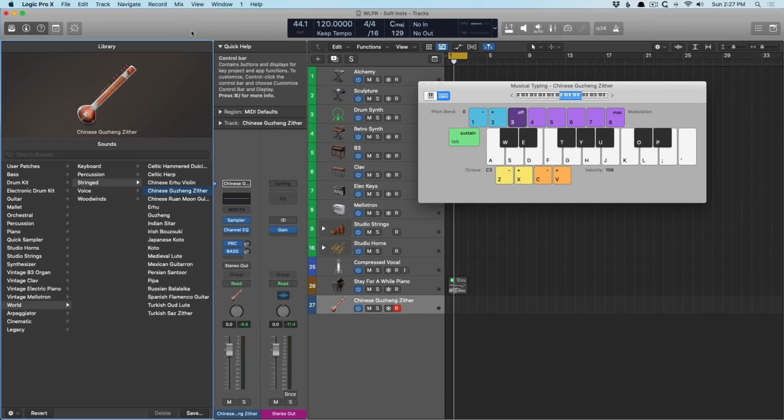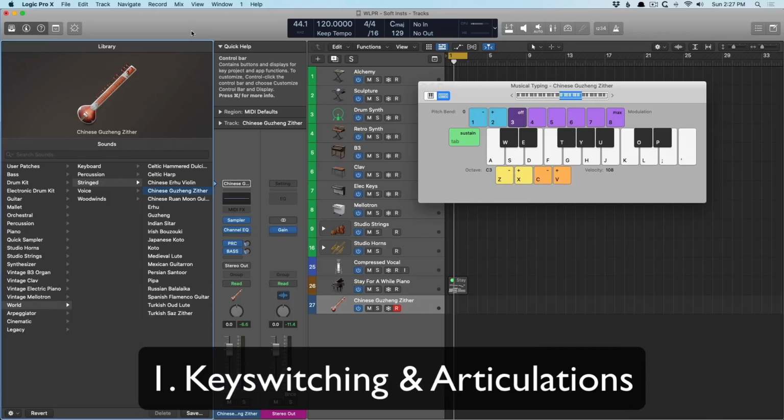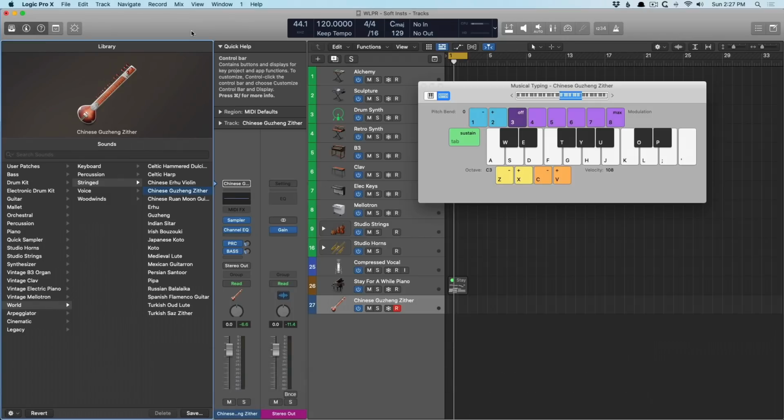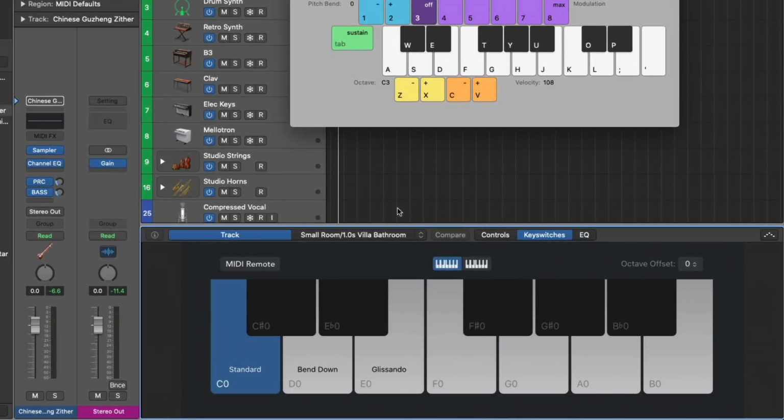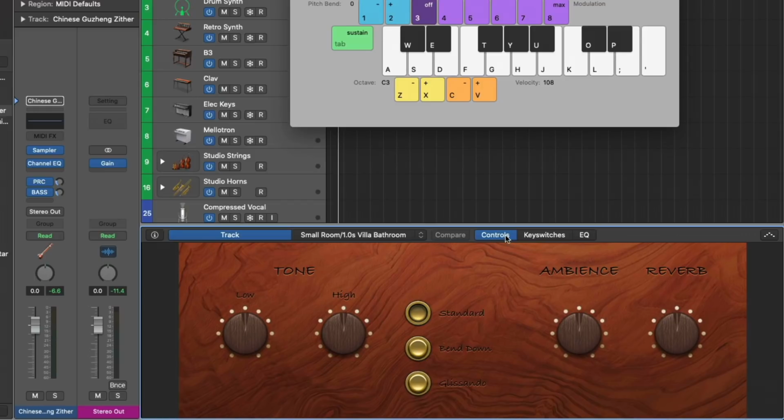Number one, certain instruments allow for key switching or articulations, and these are built right into Logic if you're using a Logic instrument. We're going to open the smart controls using key command B, but you can also use this button right here that looks like a dial on a piece of analog gear. So we open this and we have different options of controlling our instruments or plugins.